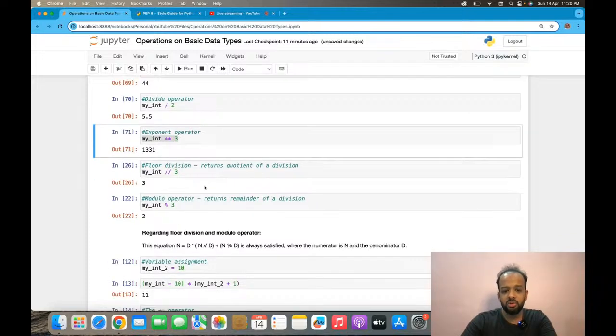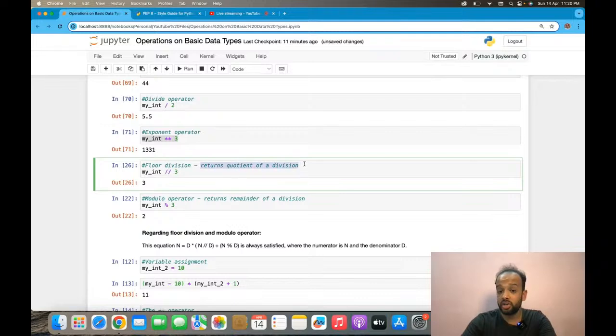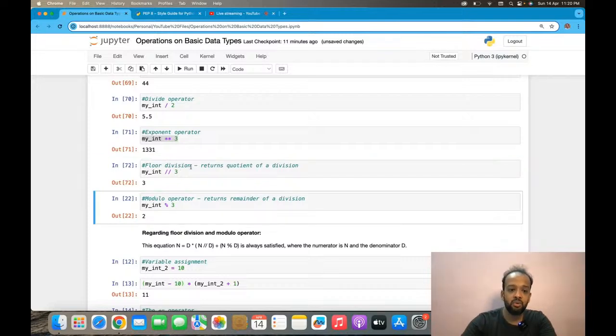Now we come to two interesting operators. The first one is floor division, where you use double slashes. It returns the quotient of a division. So my int is 11. 11 divided by 3, you can say that the quotient is 3 and the remainder is 2. That's what the floor division is giving you, the quotient, and the modulo operator is giving you the remainder. So that's what these two operators are. The floor division is double slash, and the modulo operator is the percentage sign.